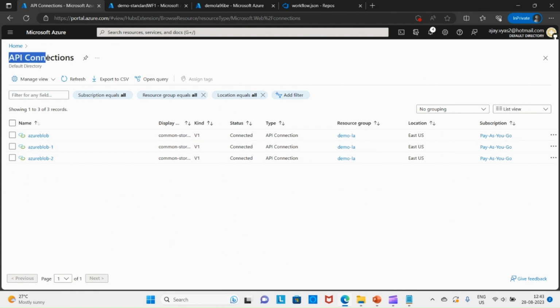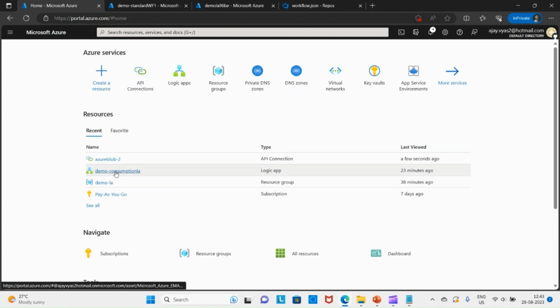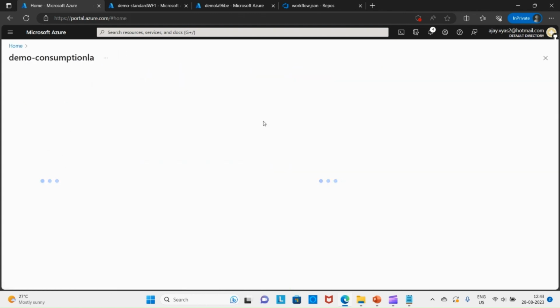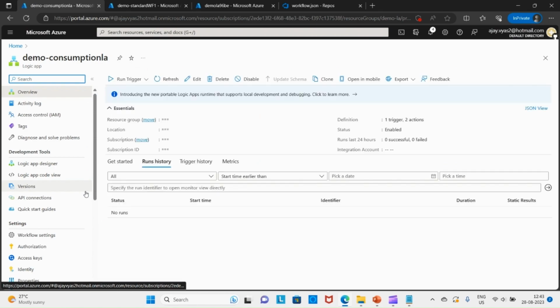So this API connection is a separate resource, so it has its own runtime, and it uses its own compute and storage other than the logic app. So this logic app, this consumption logic app, needs to talk to that API connection. So that's where the performance gets degraded.